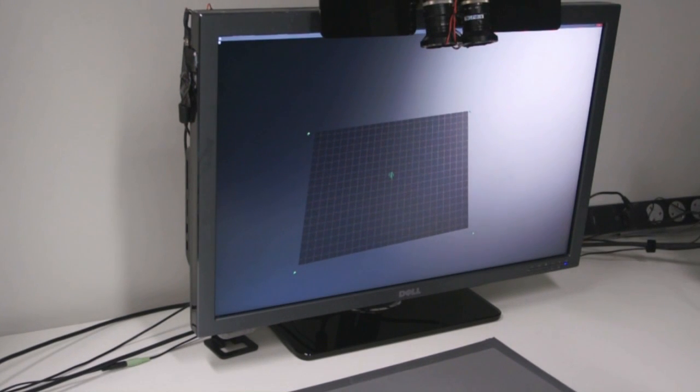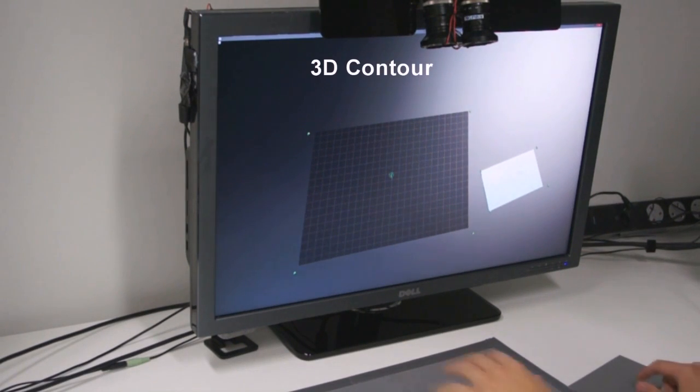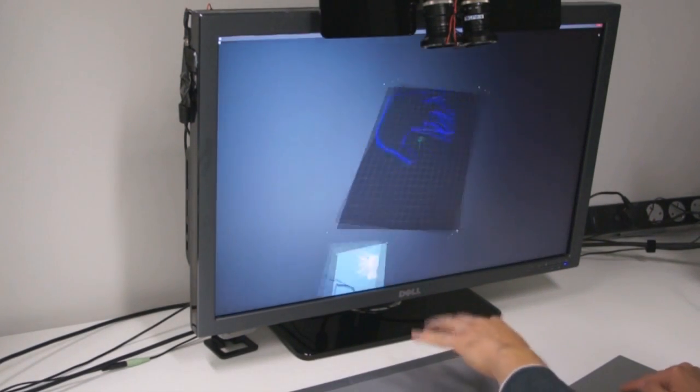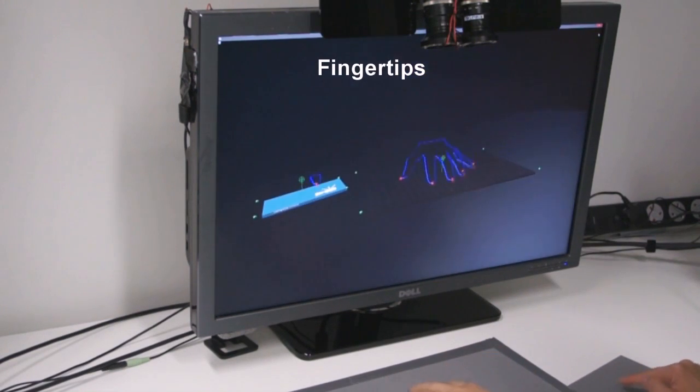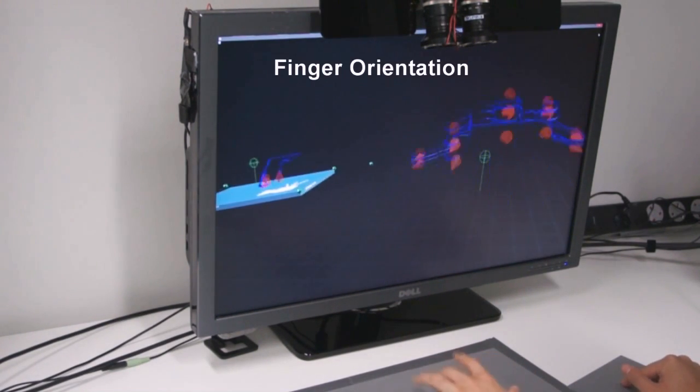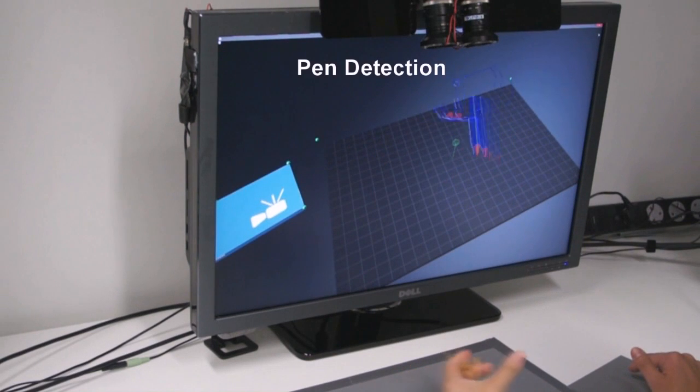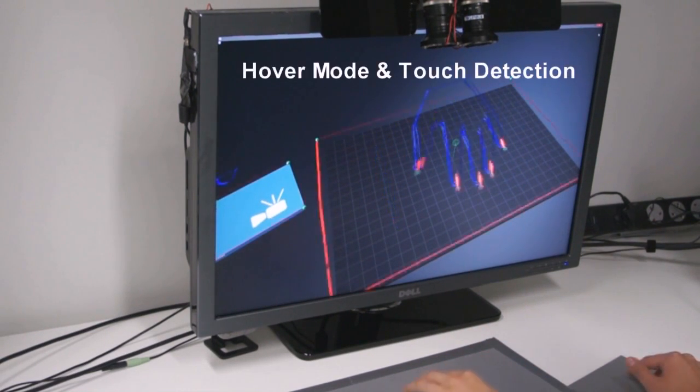In this part of the video we demonstrate some of RetroDepth's tracking features in more detail. First, we see the 3D contour of a user's hand visualized above the tracked reflective surface. The position of fingertips is available, including their orientation. The pointing direction and precise tip position is also available for stylus-like tools.